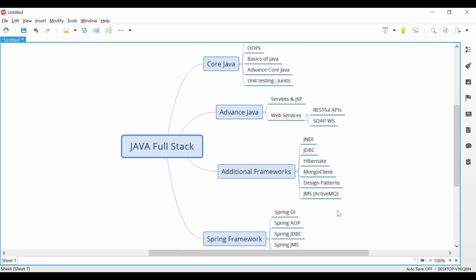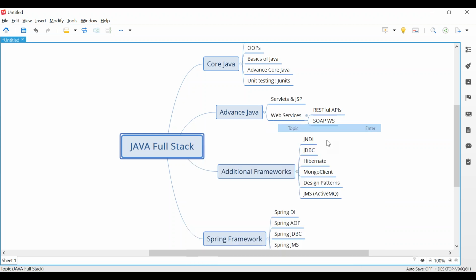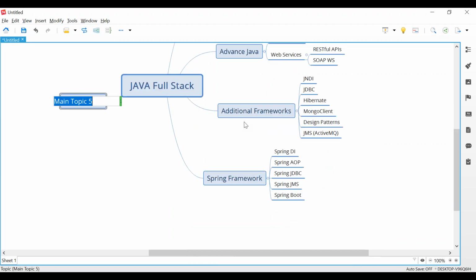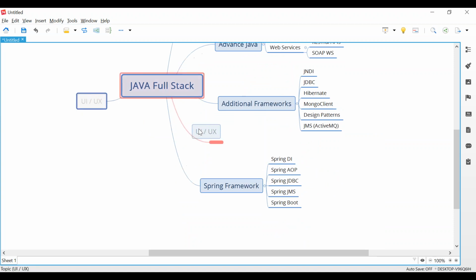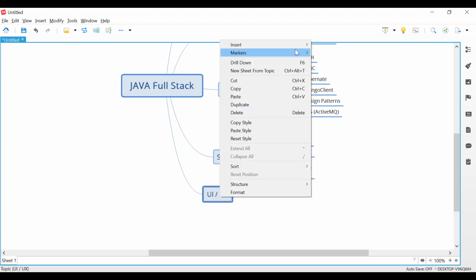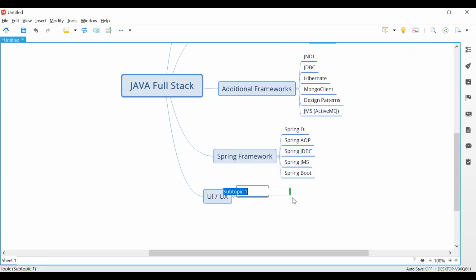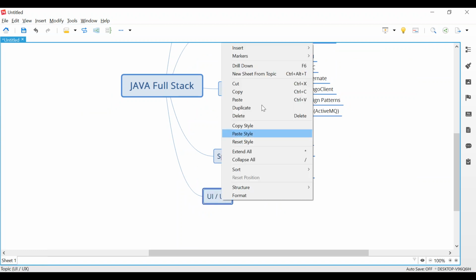Is this it? No, this is not it. We are not stopping here. We are adding user interfaces or user experience. UI and UX is a new trend, and every Java developer needs to know the basics of it. We are not going into detail in UI, we are just knowing the stuff.